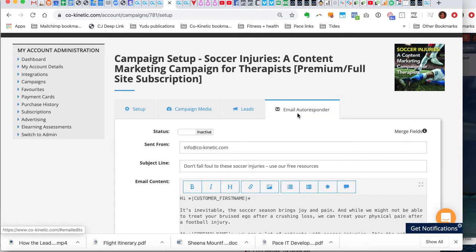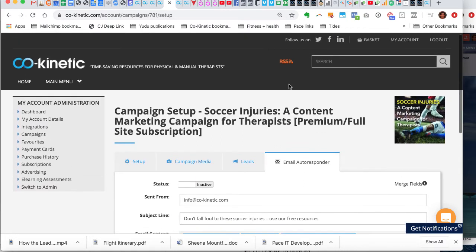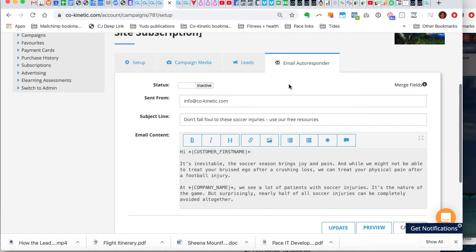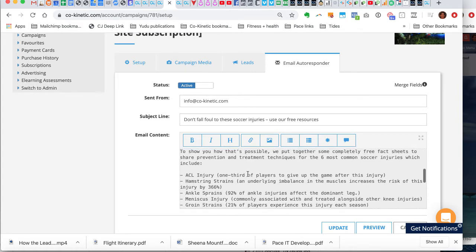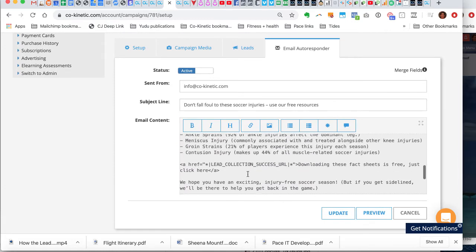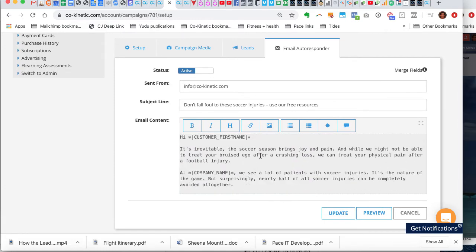And lastly, there is an email autoresponder which is available on both the Done For You and the full site subscriptions, which you can set to trigger an email, and you just have to activate this and go in and edit whatever text you want to change, and there's a separate video showing you how to do all of that. But that's basically what happens.